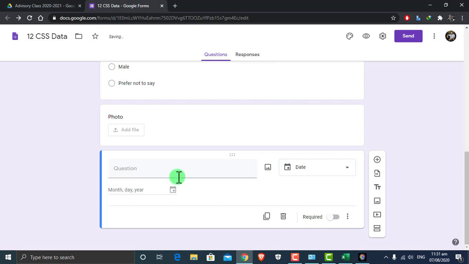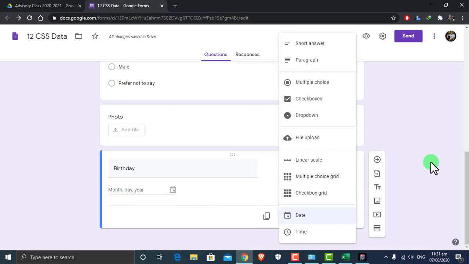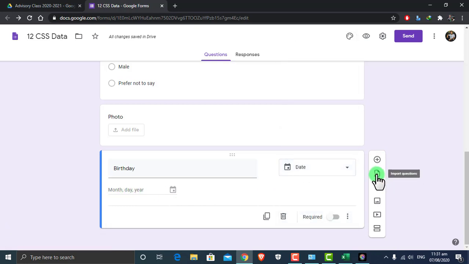Okay, so date naman, halimbawa, we are going to get the birthday of our student. So, pwede lang ilagay yung date dyan. Okay, month, day, and year. So, that is date. Next, we have this import question.